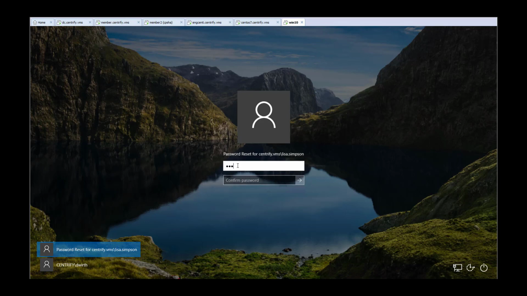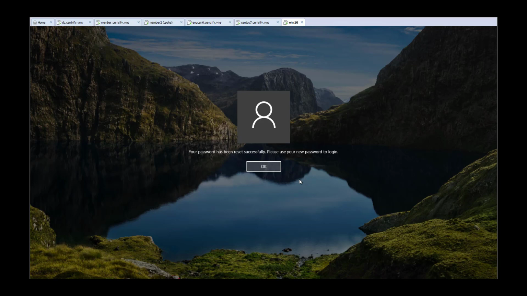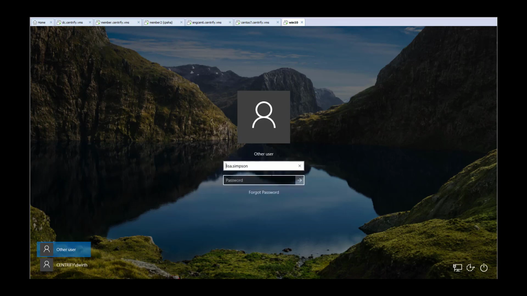Right, so the password's changed. If it satisfies the password policy, the group policy, it will go through. Now I'm going to try and use it to log in. And here you have it. I'm able to log in, no problem, to this box.